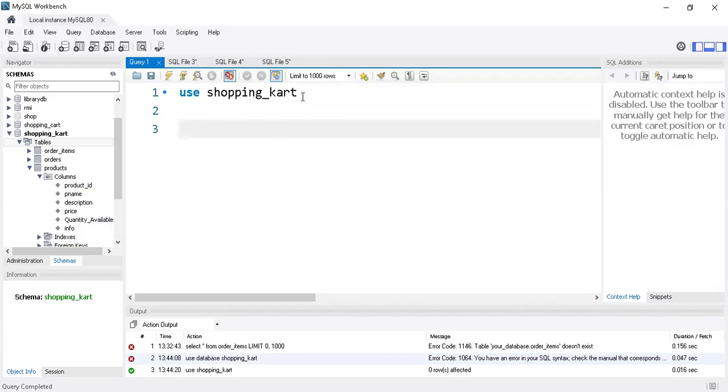So let's start. First of all, I have already executed this query, use shopping cart. Whenever you are running any SQL query, you need to select your database into which you need to perform any particular type of operation. Okay.